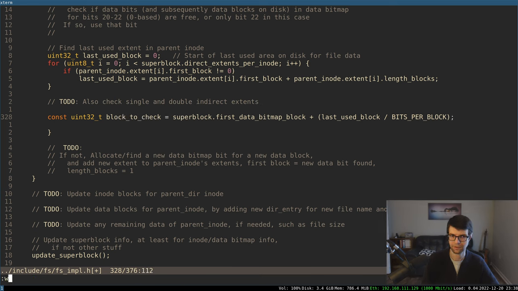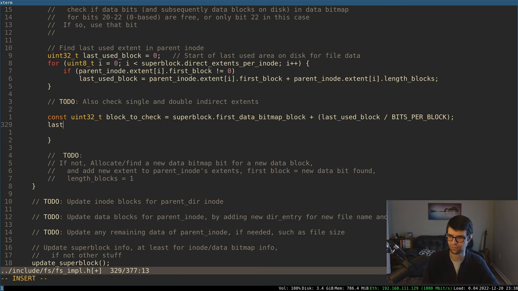Say this is the block we want to check, and the bit we want to check within that block is our last used one here. So we need to modulo by bits per block to get the offset within this that we need to check.